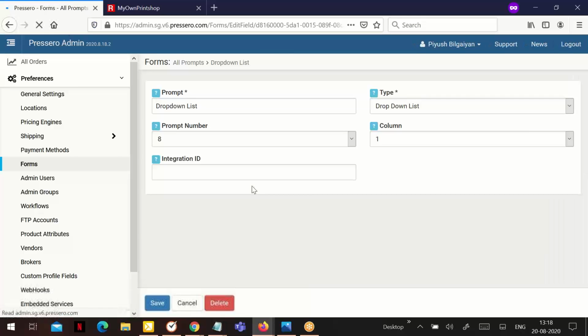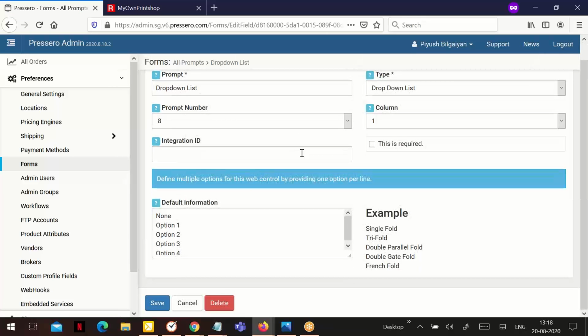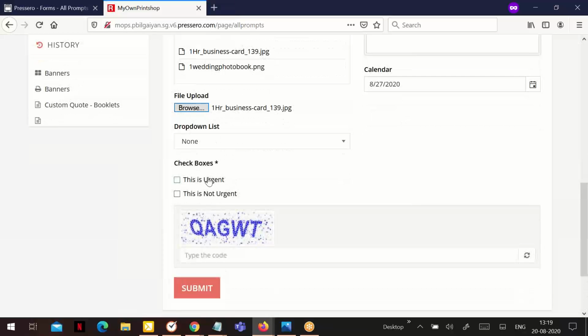The next option is the drop-down list, also known as the pick list or a menu. Enter a list with a minimum of 2 items in the default information area. Each item in the list must be on its own separate line. This is how the drop-down is going to appear.